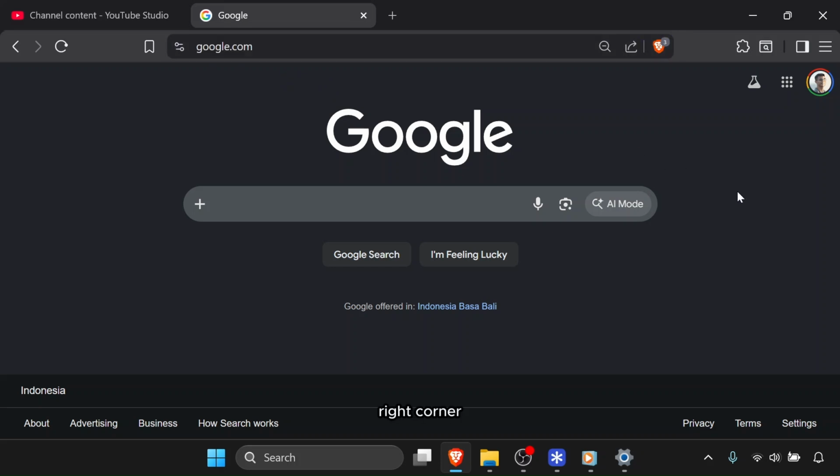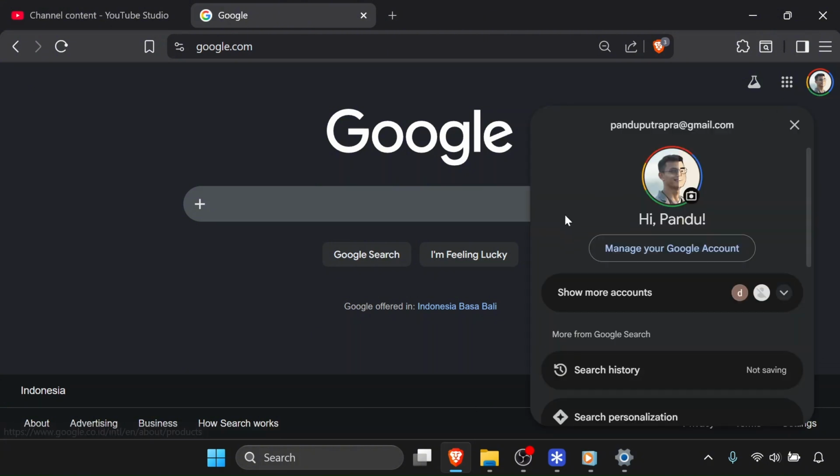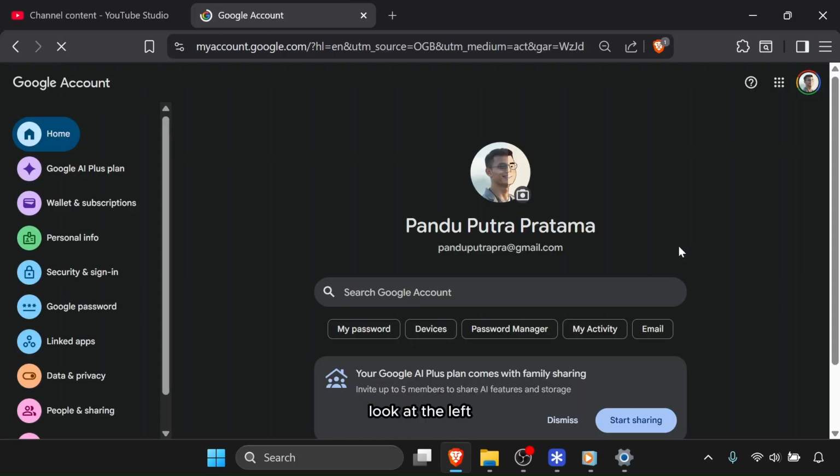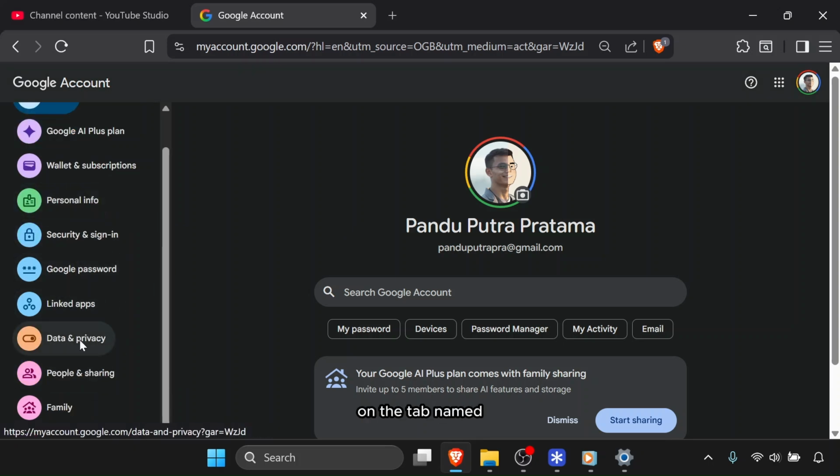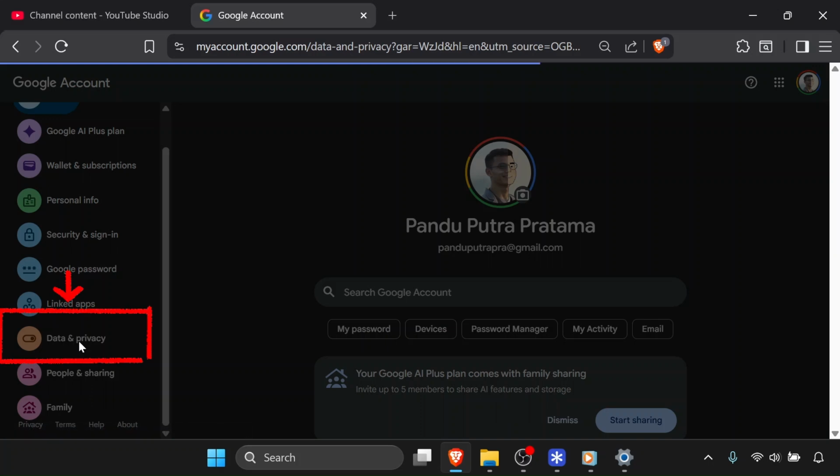Look at the top right corner of the primary homepage interface layout and click on your profile picture, initial icon, or Google account avatar. Click on Manage your Google account. Look at the left-hand navigation sidebar layout and click directly on the tab named Data and Privacy.